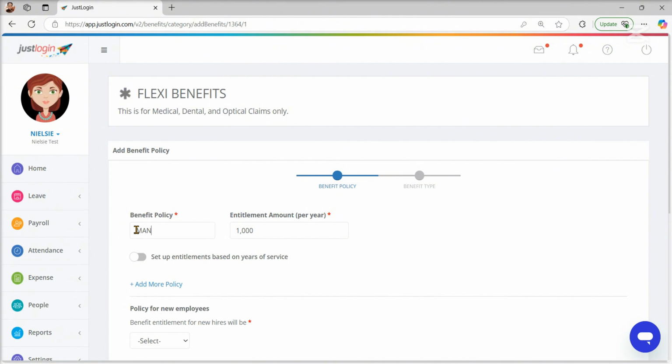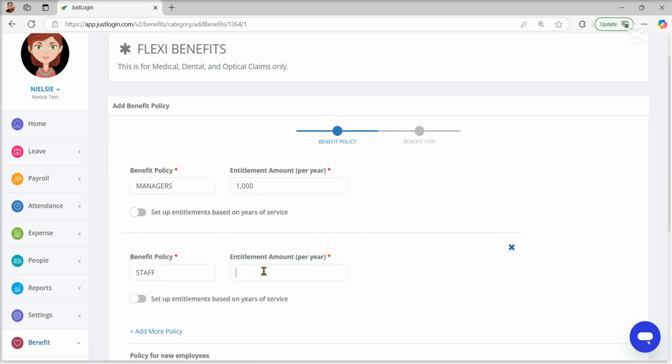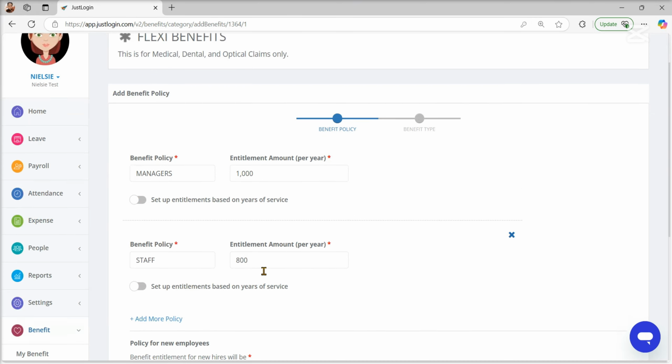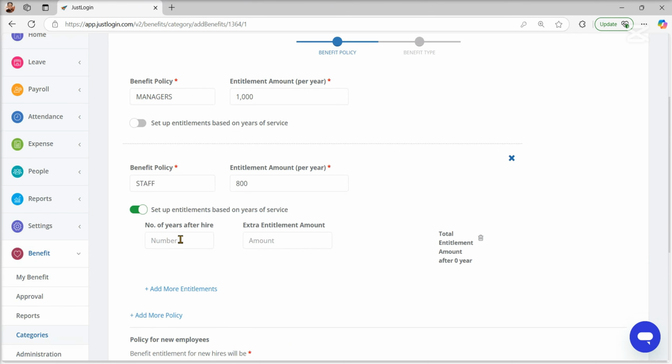For example, managers receive an entitlement of $1,000 per year. Staff receive an entitlement of $800 per year. Additionally, we offer a feature to adjust entitlements based on years of service. By enabling this feature, you can increase the entitlement amount as employees reach specific milestones in their tenure.